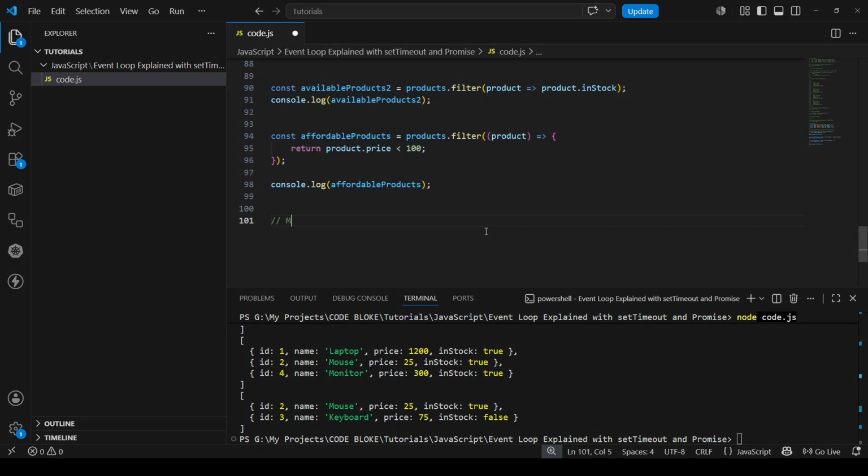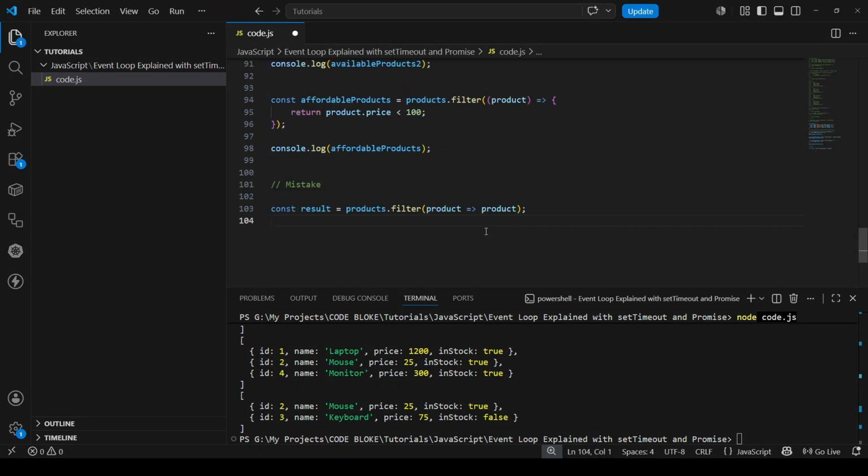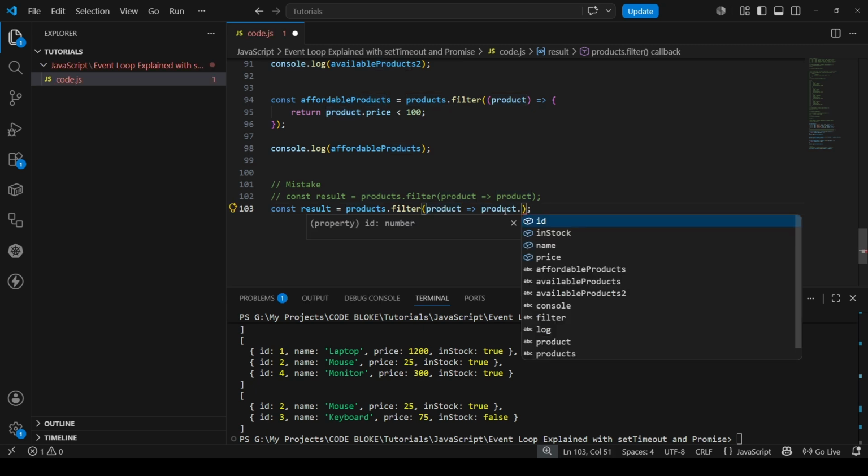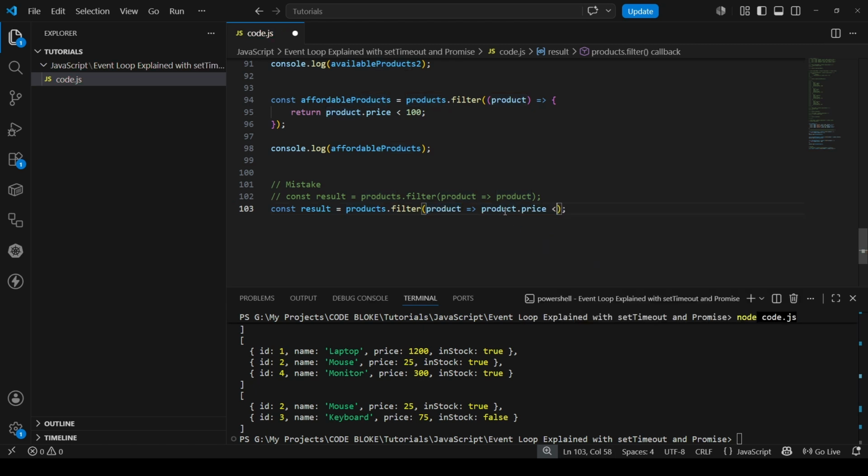A common mistake is returning the object itself when the condition is unclear. For example, this technically works because objects are truthy. const result = products.filter(product => product). But it does not filter anything useful. You should return a clear condition. const result = products.filter(product => product.price < 100).